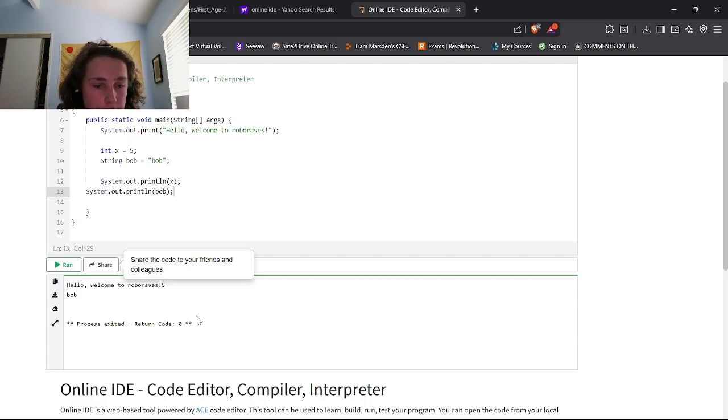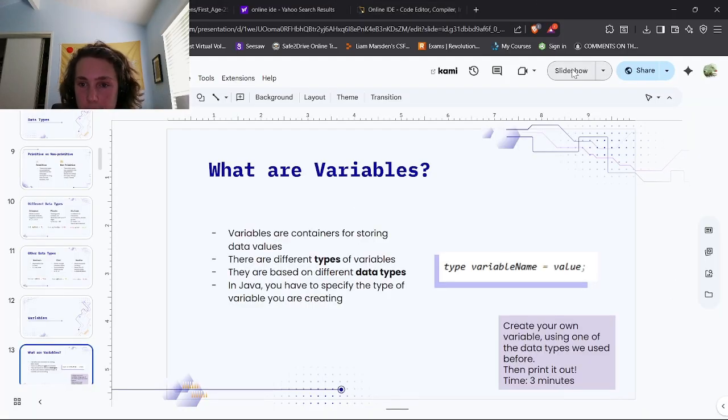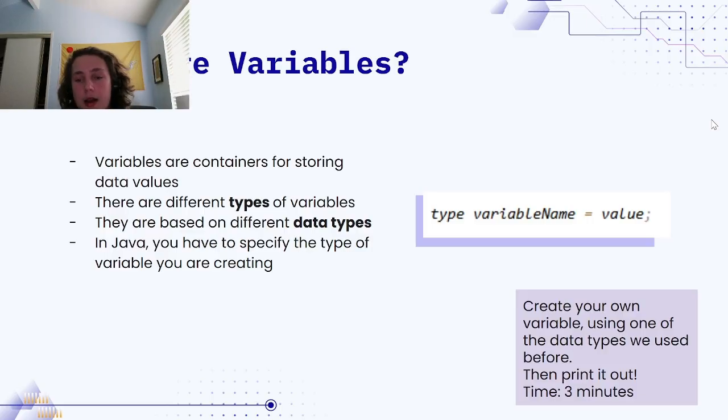So here you go. You have hello, welcome to RoboRavens, and because this is print instead of println, it prints out the 5 right after it, and then it prints out Bob on the next line because this one is println. So now you would have printed out both your variables. You could have done that by yourself, but that was just an exemplifying of the simple concepts of Java.